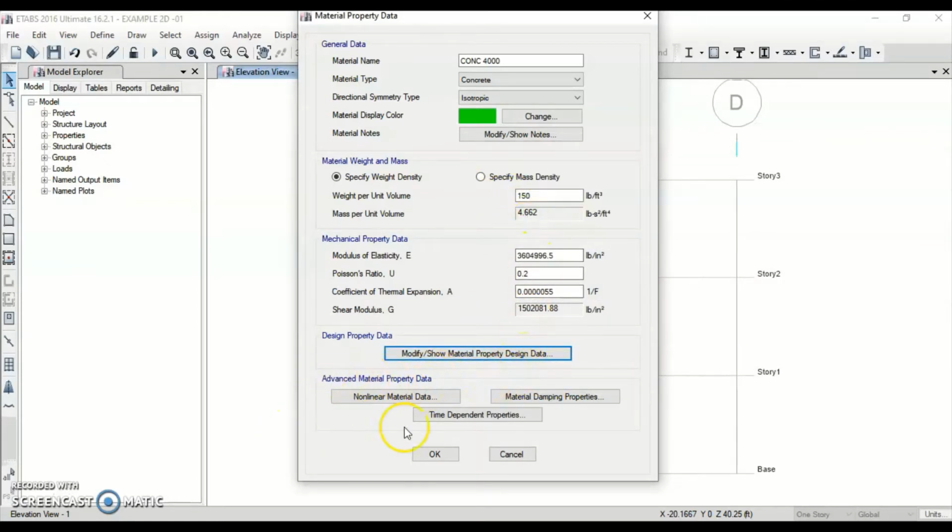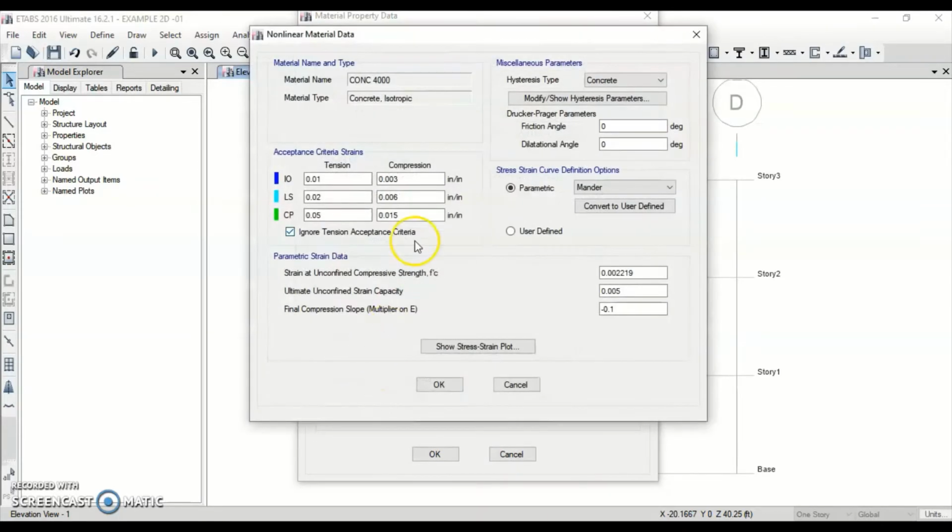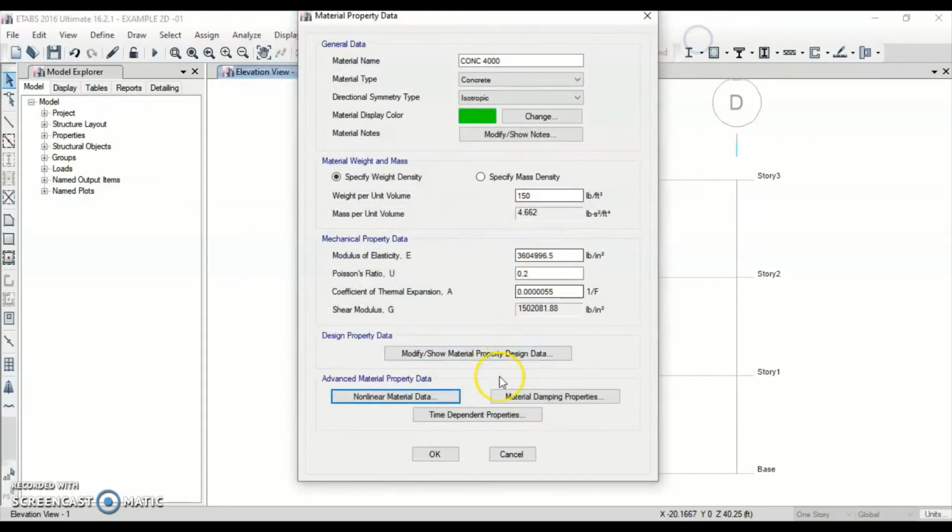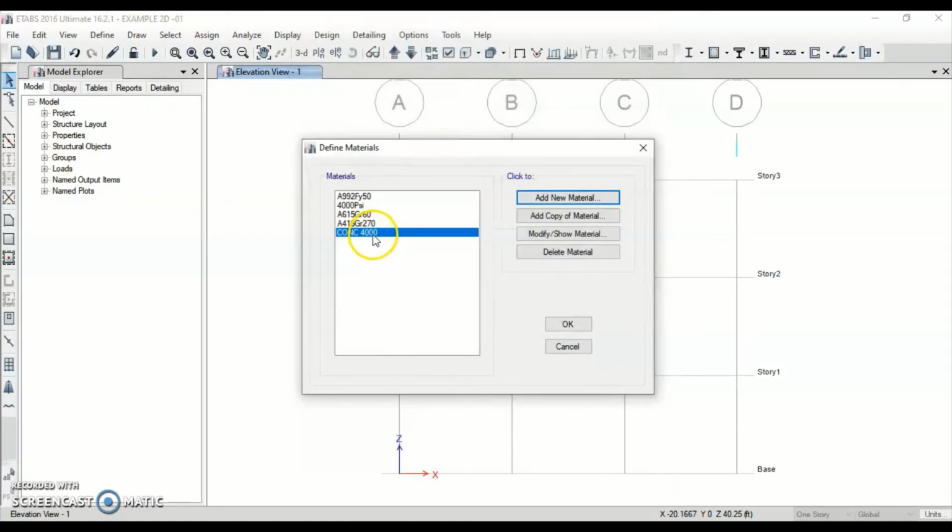we can still modify the material. Like we can give non-linear material properties. We can give material damping properties, time dependent properties such as creep, shrinkage can all be given here, and you can click OK. So that creates the custom or the user defined element.